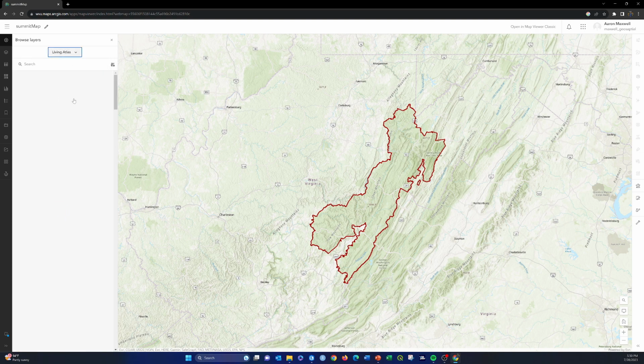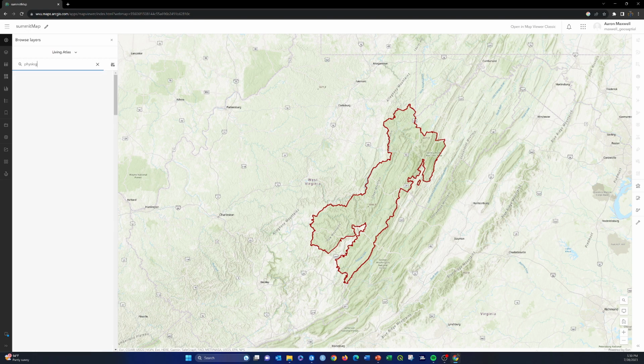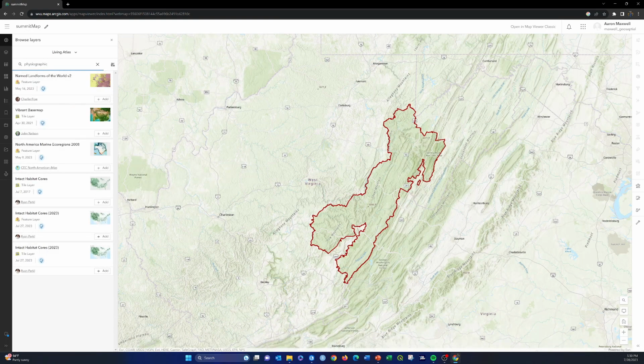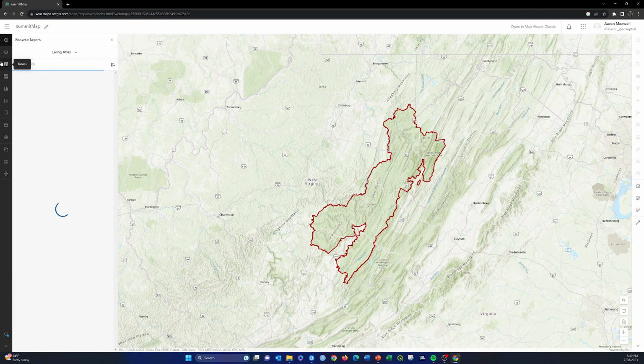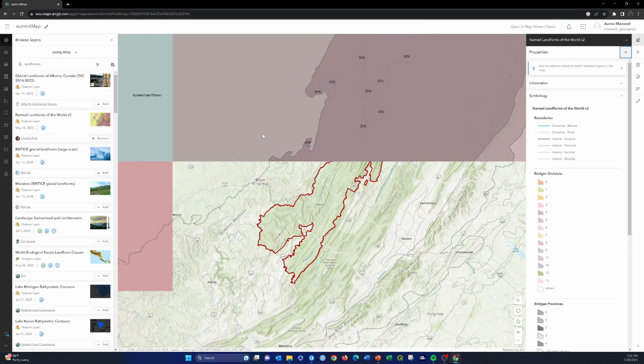So I'm going to click here on the Living Atlas, and let's just do a search for, let's see, physiographic. Let's see here. These are landforms. Thought I'd find that. This is probably, let's just try landforms. See, it comes up. We may not actually need, let's do this. Let's see what this looks like.